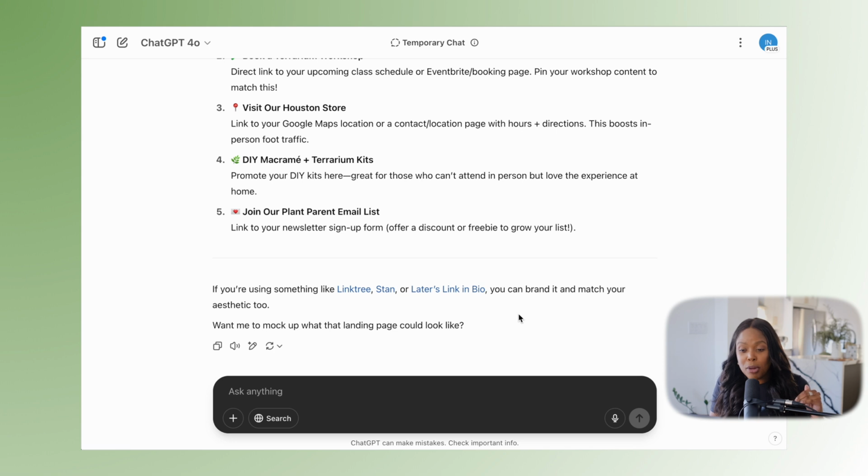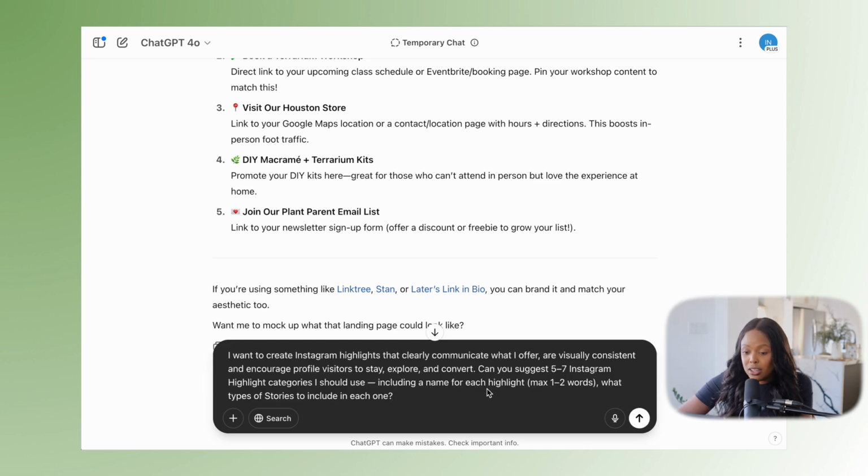So now it's written our bio for us, gave us some recommendations on links, and you can also have it help you organize or build out your highlights, which sit just below your bio and are so critical. Having highlights on your Instagram profile is key to making it easier for people to learn more about you and what you offer without having to scroll through your entire feed. So you want to ask ChatGPT to create Instagram highlights for you. And here's what you'd prompt.